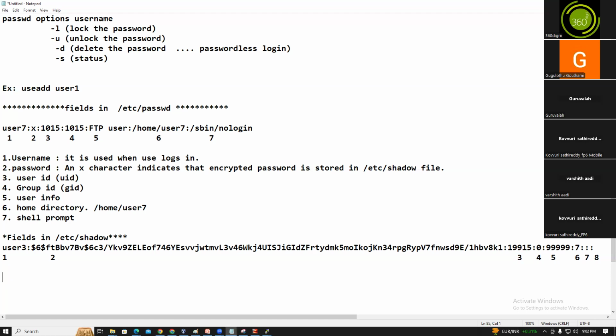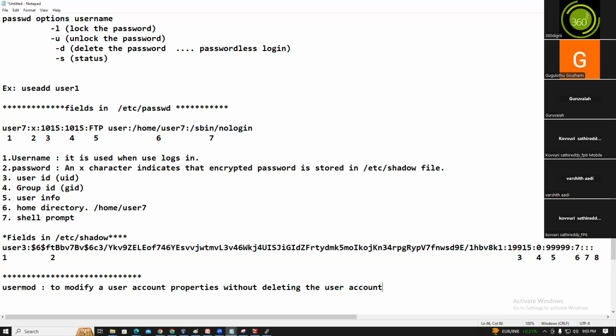Next, usermod. Now you understood how to create the user. How do we modify the shell prompt, or the UID and GID? You can do that using usermod. What is the command to modify a user account's properties without deleting the user account? We can modify the user.